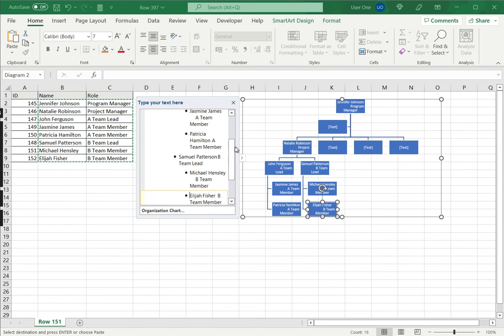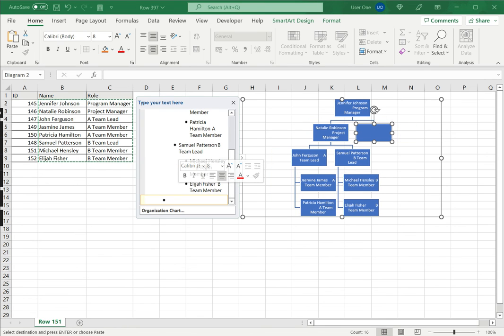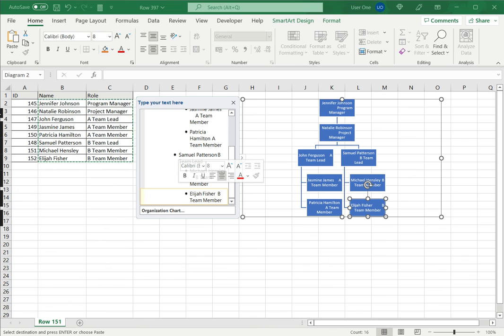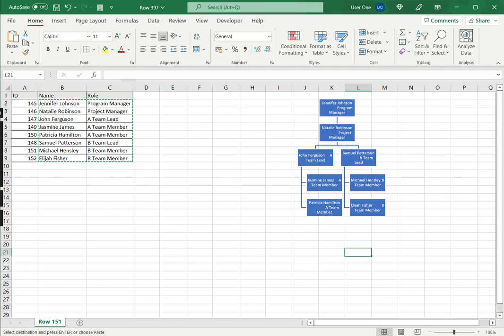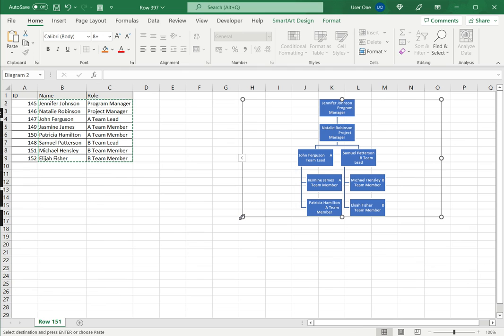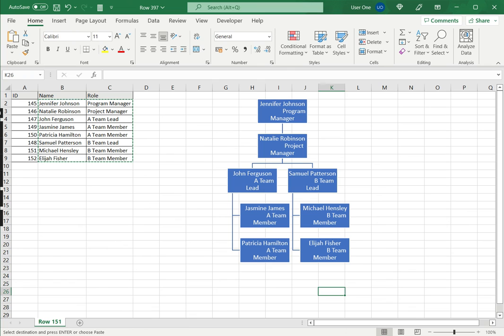Now I've got all these dummy text boxes here, which I can then just select and delete. I just need to delete them either by delete or using the backspace. Now that I have that in place, I can close this and I can see I've got my hierarchy here. Now I'm just going to expand this a little bit so that it looks a little bigger and it's easier to read. So this is how to create a hierarchy in Excel. Please read the appended article for more information.